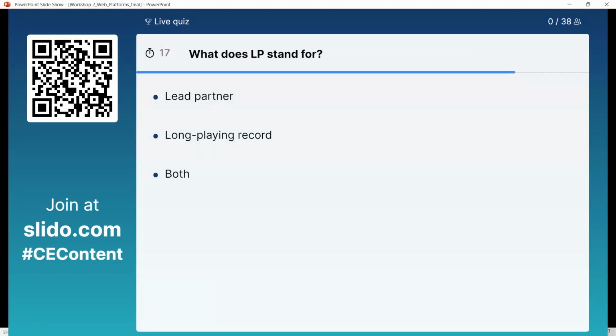What does LP stand for? Is it the lead partner? Is it the long playing record? Or is it both? There is only one answer that is correct. And we have 5, 4, 3, 2, 1 seconds to find out which one it was.